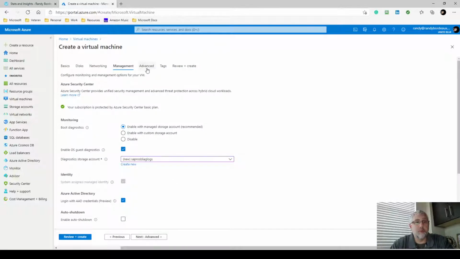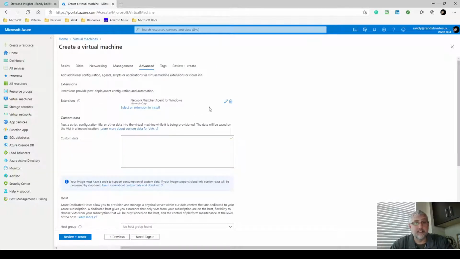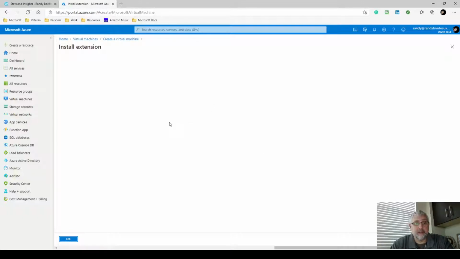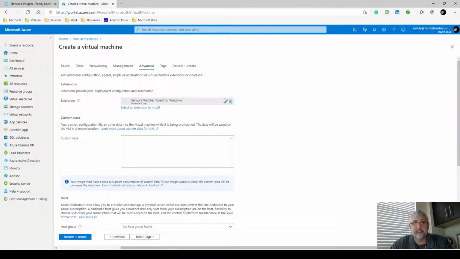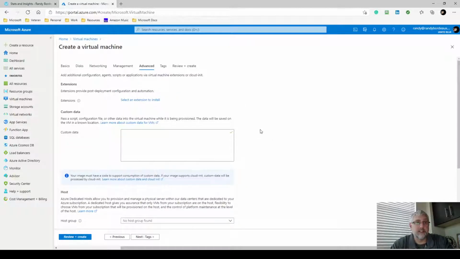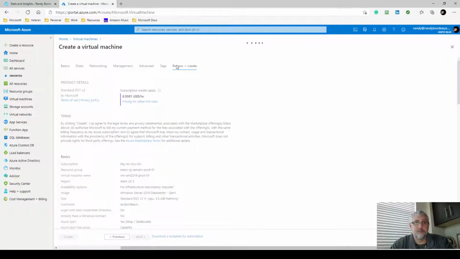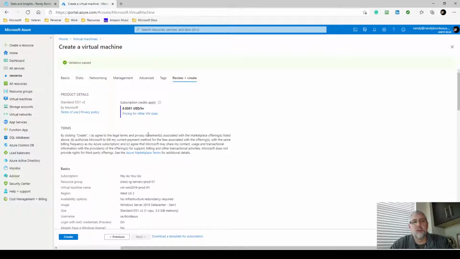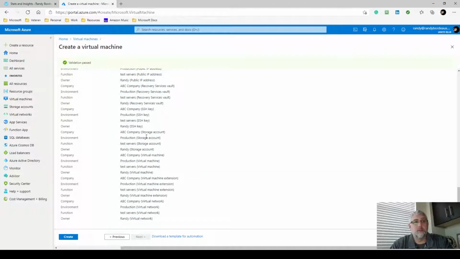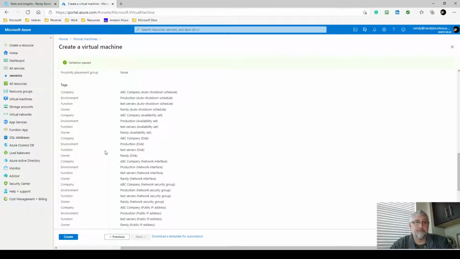So let's go back to advanced. And if we come in here, it won't let us select that. So we're going to delete that out and we'll do it afterwards, which is very easy to do. Now our validation passes. And that policy says you have to have environment, function, and owner tags on every resource. And if you don't, you don't get to do anything.